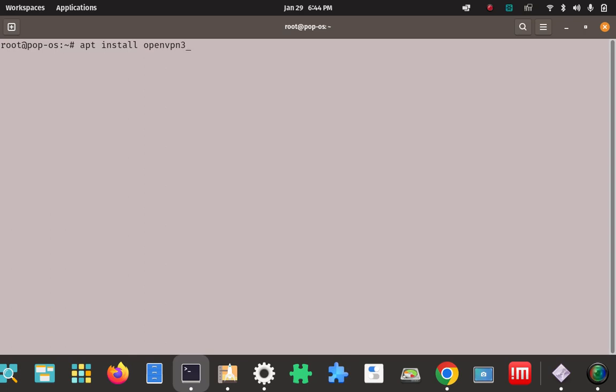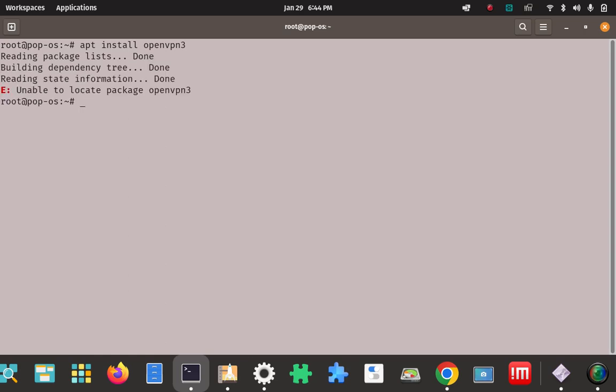Okay, so once we keyed that command in for apt to install the OpenVPN package, we're going to go ahead and enter on that. And it's going to run through its process. Now it says that it doesn't find it. Okay, we'll be back in a minute.